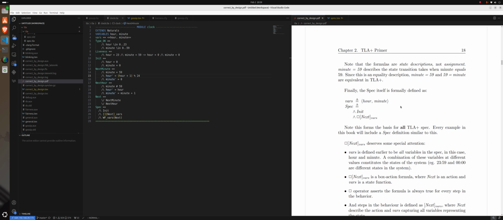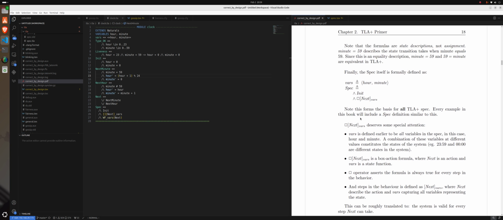Now we have Init defined, and then the Next action defined. We need to define the actual spec. The actual specification is defined to be a conjunction of the two. So we have Init followed by a box action of Next. Here we go into a little detail of what exactly this means.